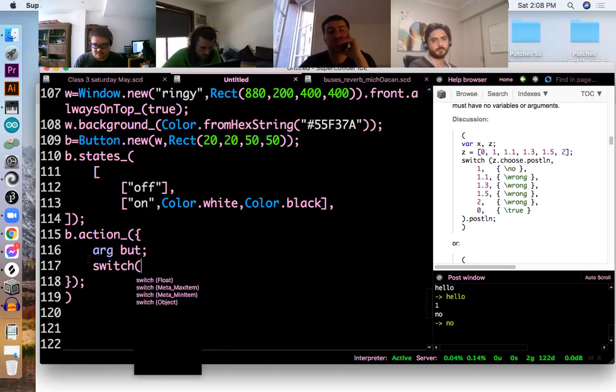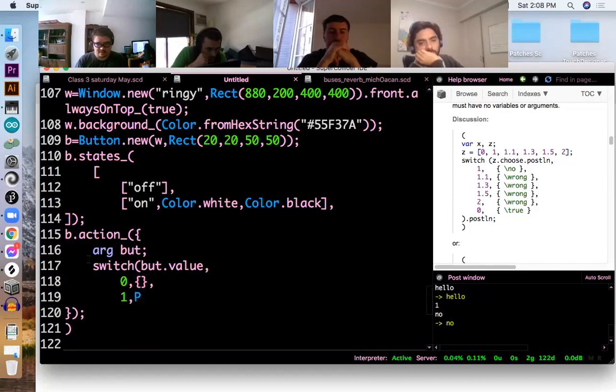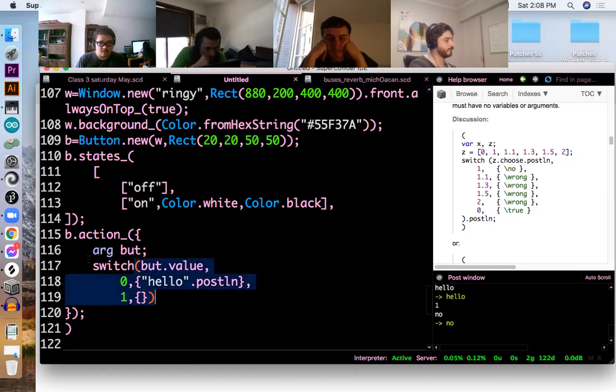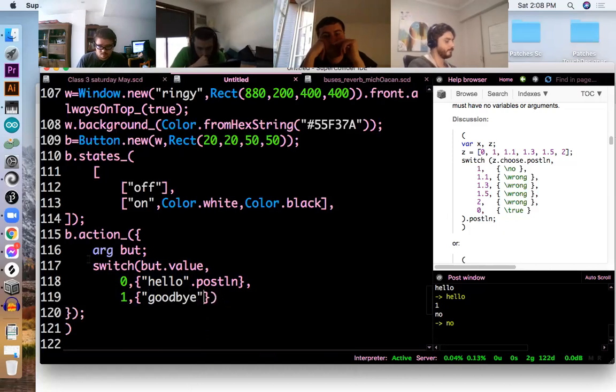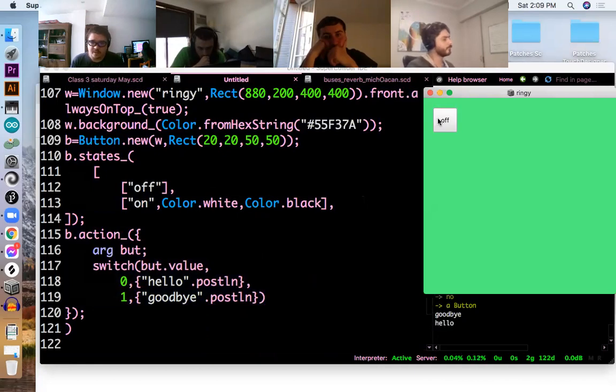The conditional will be bot.value. So basically it will be the value of the button. So if I get 0, I get this. If I get 1, I get this. And close this. There we go. So I will put here hello, and here goodbye. Goodbye, hello. So now the button is performing the action.